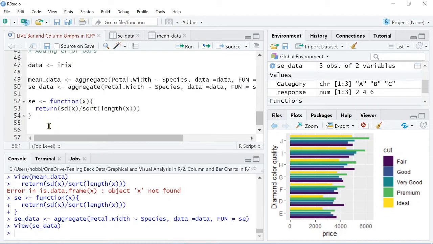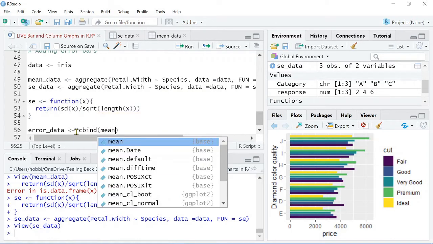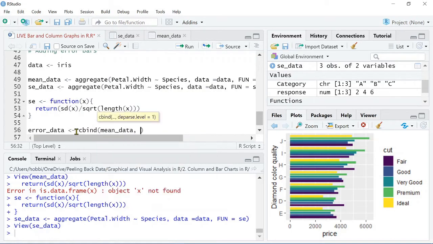Now we want to combine these two data frames together. So what we can do is type error data. We can make that a column bind of mean data with standard data, and just looking at the petal.width column, which gives us the standard error.